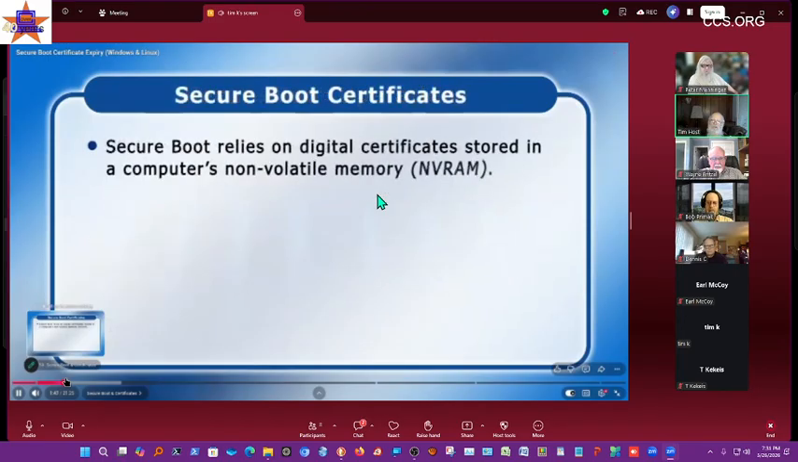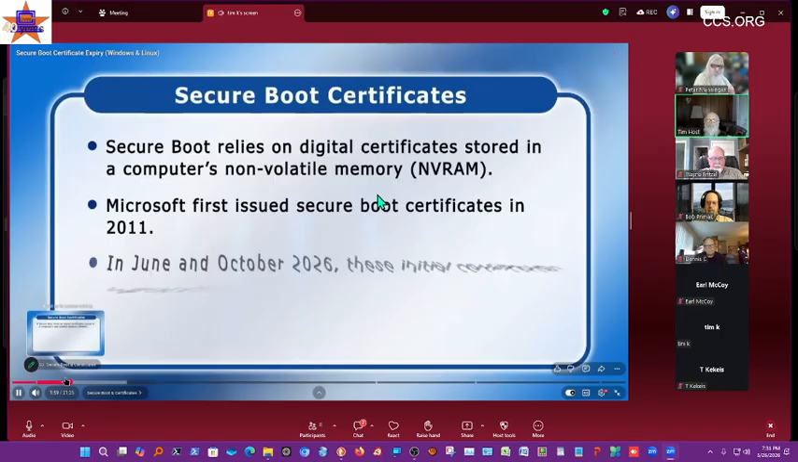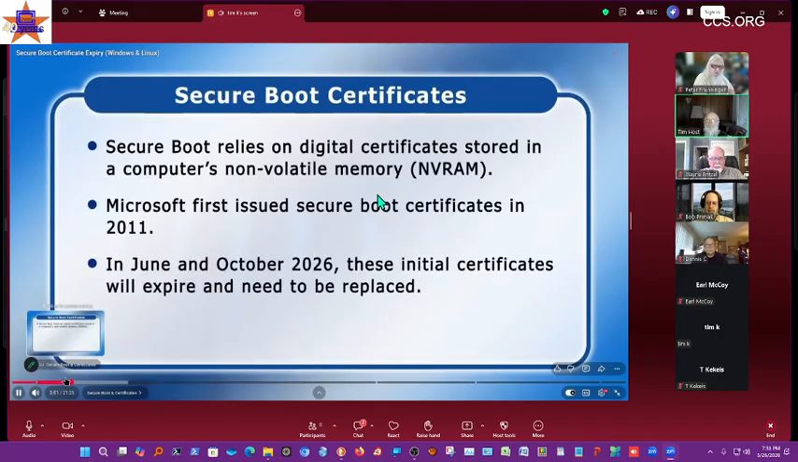Secure Boot relies on digital certificates stored in a computer's non-volatile memory, or NVRAM. Microsoft first issued Secure Boot certificates in 2011. However, in June and October 2026, these initial certificates will expire and need to be replaced. Computers manufactured in 2024 and onwards potentially already have the new Microsoft certificates, but most computers require an update.